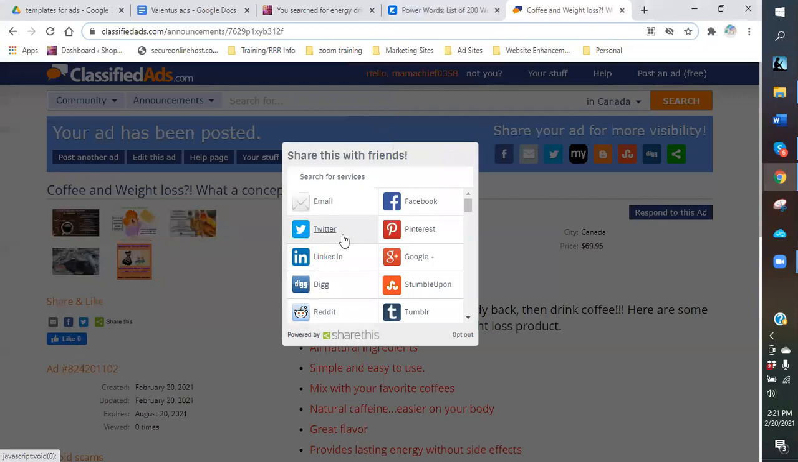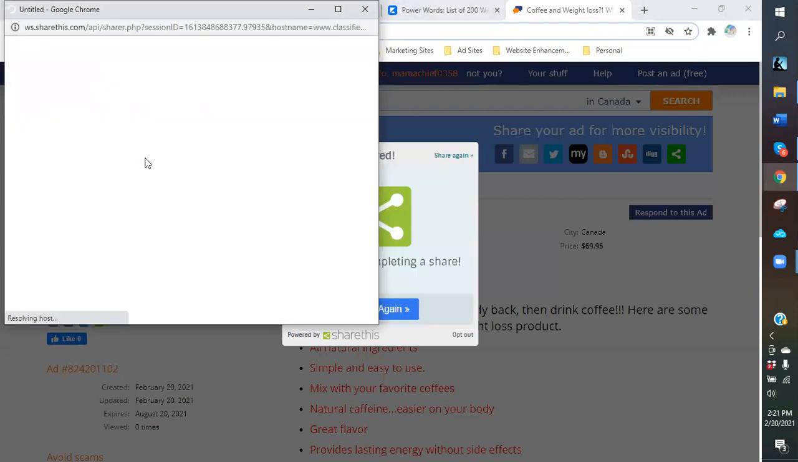All right, so then it says share again. Where else do I want to share it? Let's post it to Twitter. I can post this to my Twitter account.